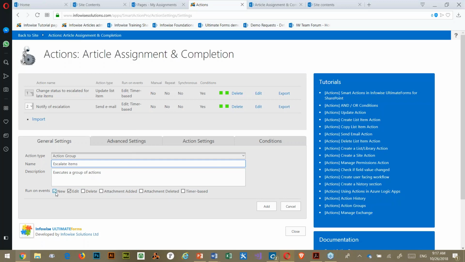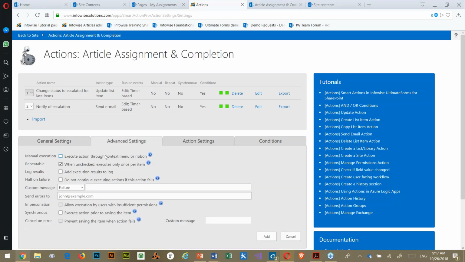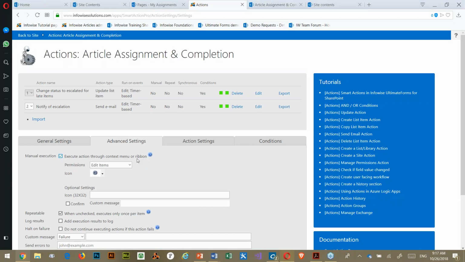Escalate. And we will run on, oops, edit. I'm going to execute this one through a context menu or ribbon. I'm going to put an icon on the menu to run this. And I'm going to use this little icon right here.